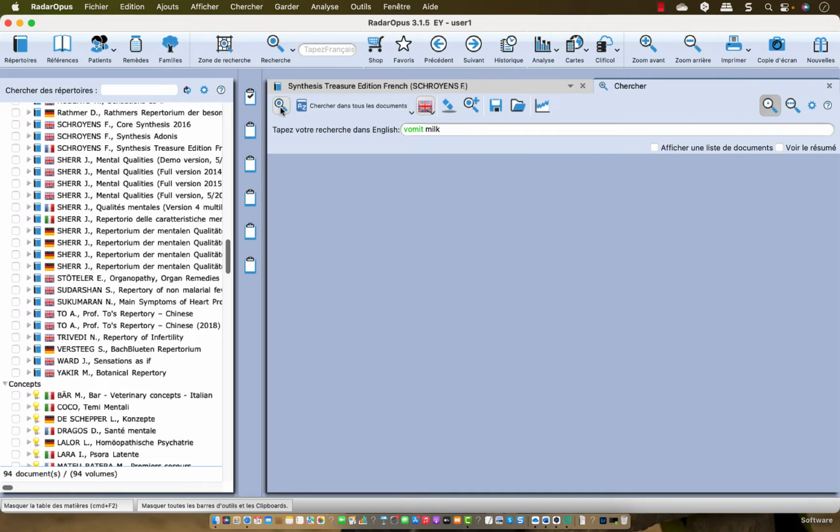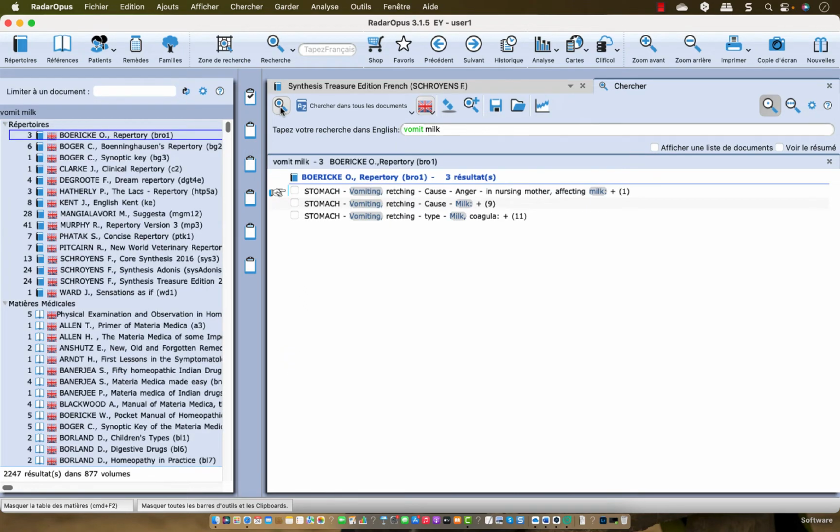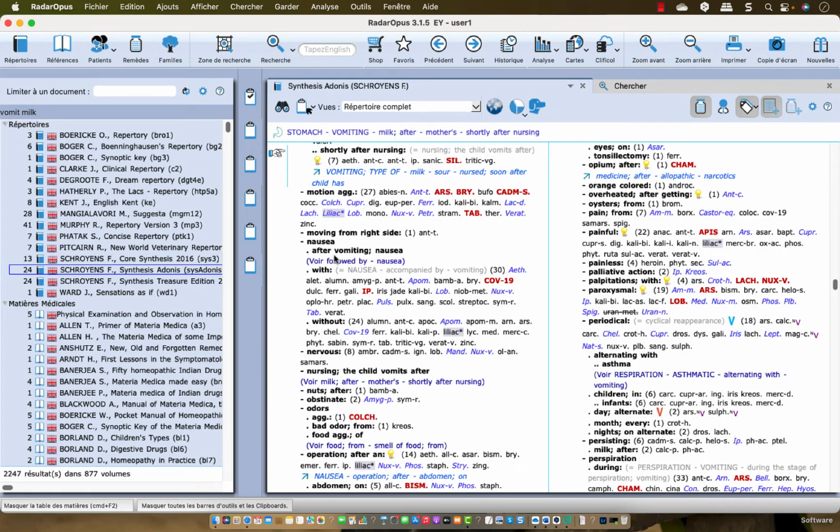If I click here to start the search or press enter, it will search in all documents which also have an English translation, either documents which are only English, or documents which have a second language in English. So you see here in the new synthesis Adonis, it's found 24 times. And if I double click on one of them, it opens the synthesis Adonis.